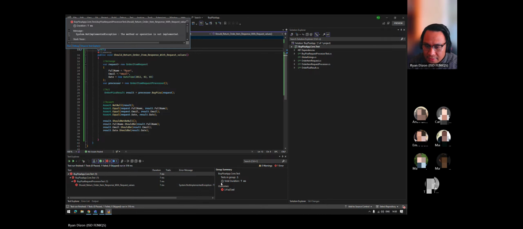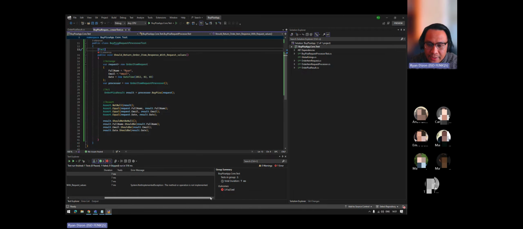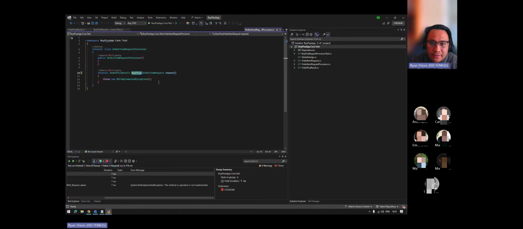Okay, so it fails, and it gives us what is happening here. The function is not implemented because we are just throwing the not implemented exception here. So the test case doesn't like that. In order for us to resolve that test, let me just copy this. You have to return this.